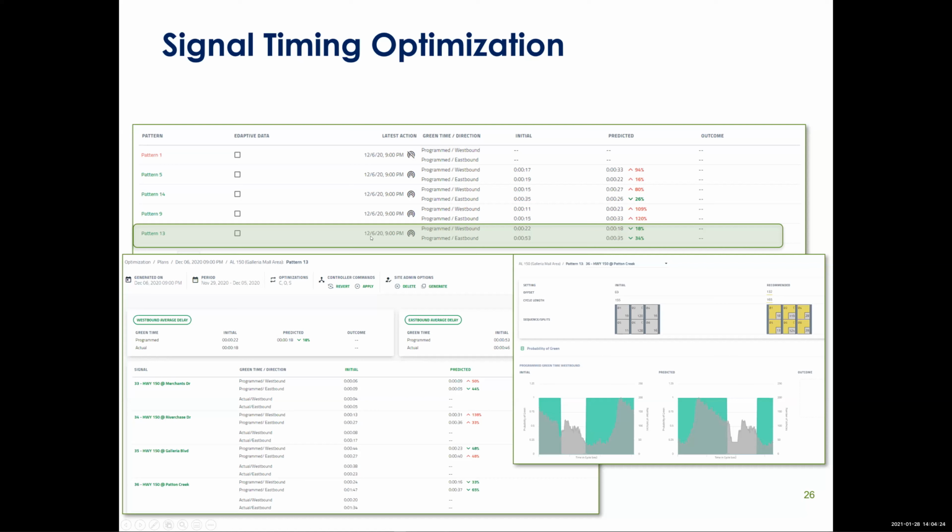Once we select a pattern, we can go and look at each intersection that's running that pattern along the arterial. And we can look at the predicted changes in delay. Sometimes it'll go up, sometimes it'll go down based upon the changes, but we have to look at the overall predicted reduction in delay to determine whether or not we're going to use it.